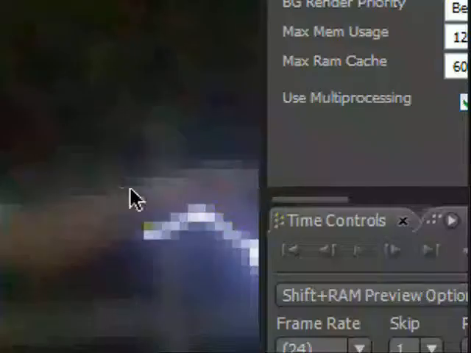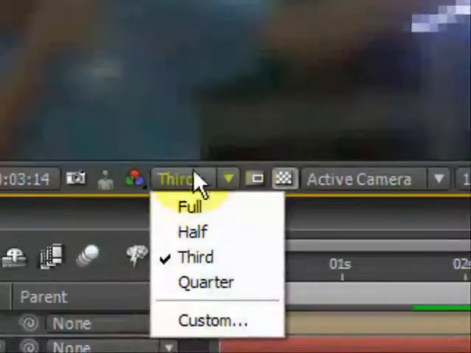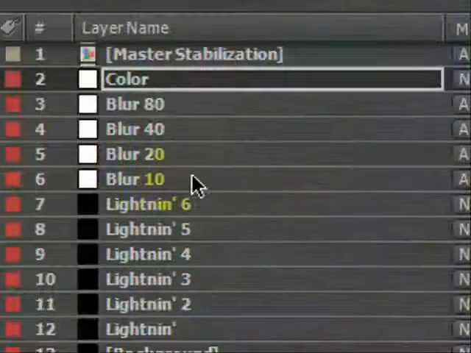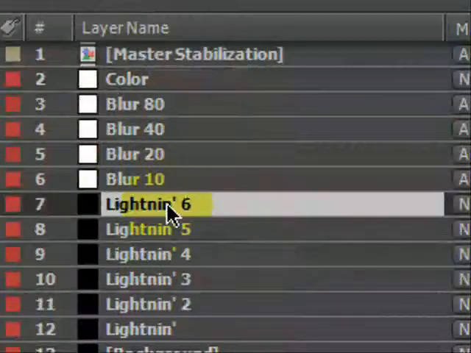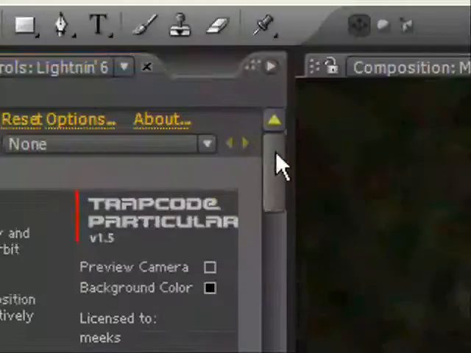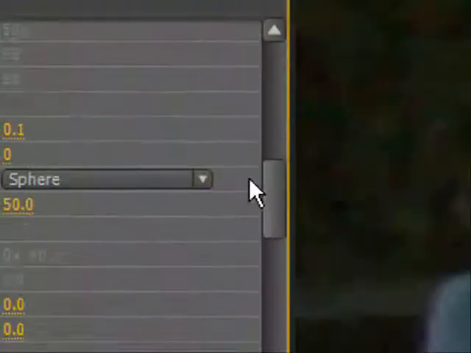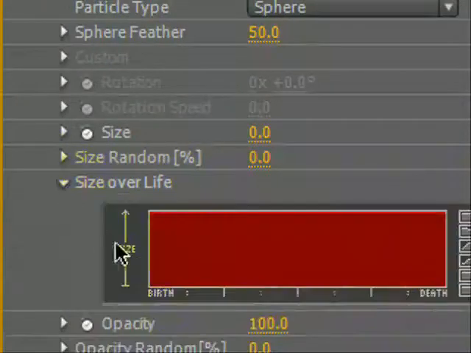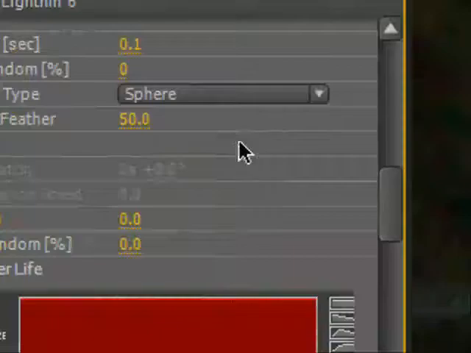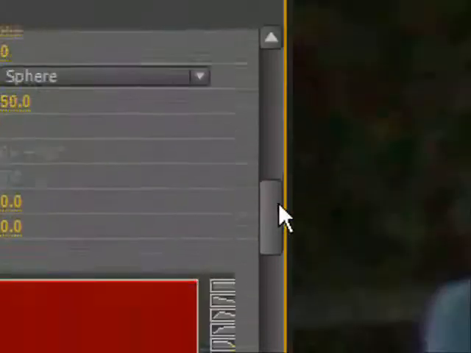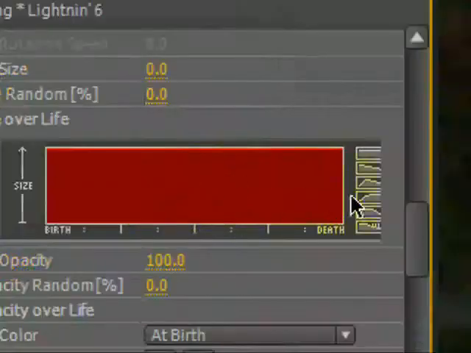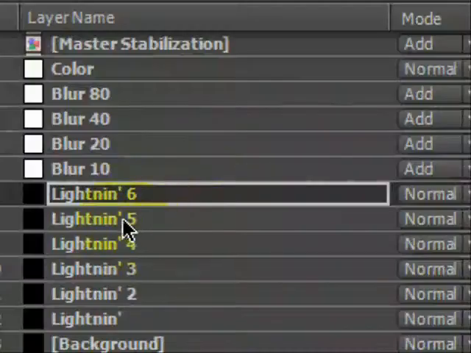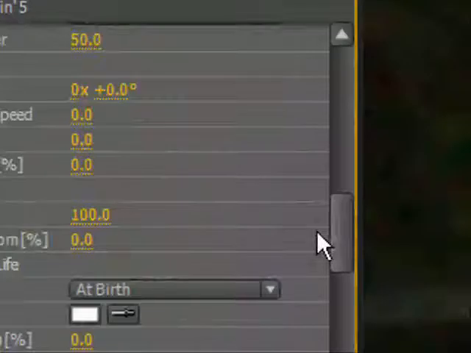But one more thing, look at how rounded it is at the end. I mean, I can pull this back to full for you. It's so rounded. Let's fix that. Unfortunately, since we duplicated our lightning layer like crazy, we'll have to go back to every one. But let's do that. Let's go to size over life under particle. So it's particle, size over life, and instead of straight up, up like this, let's make it have a mound. Let's go to each one, and we'll do that.